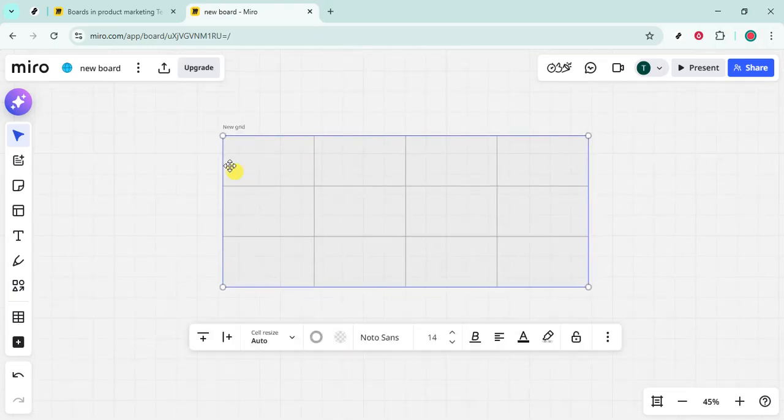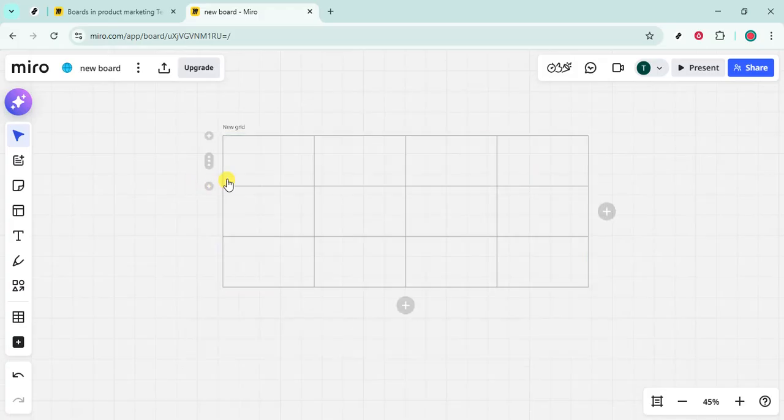Click and drag across the cells you want to combine so they're highlighted together. The key is to select adjacent cells that form a rectangle. Merging only works on a continuous block. You'll notice a formatting toolbar appears when the selection is active. In that toolbar, click Merge Cells. Instantly, those individual cells become one larger cell.